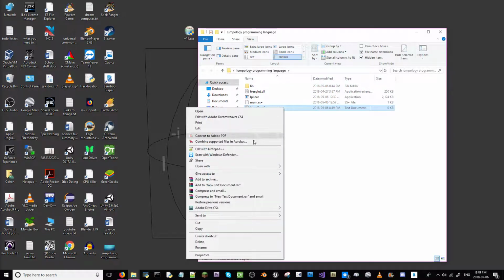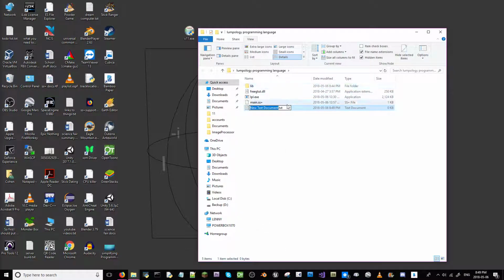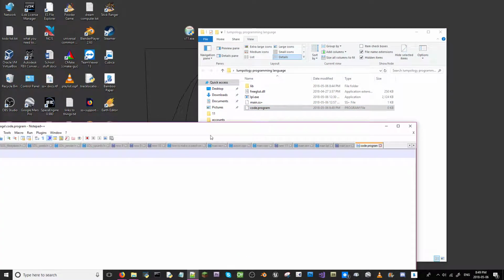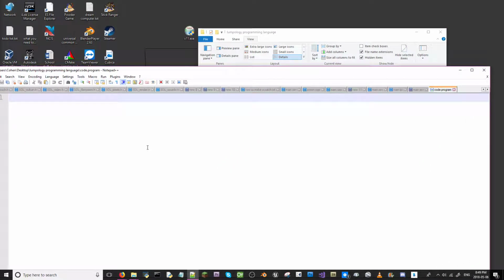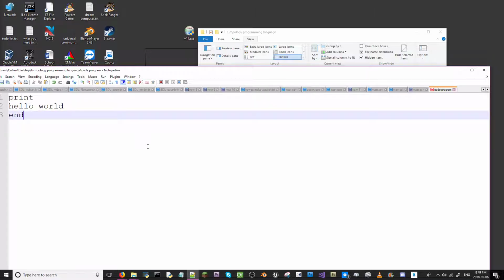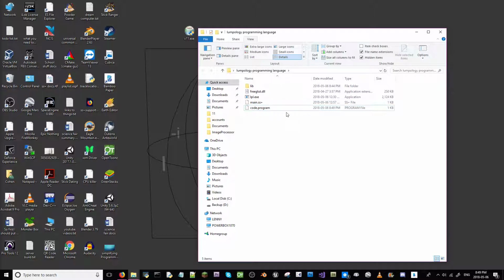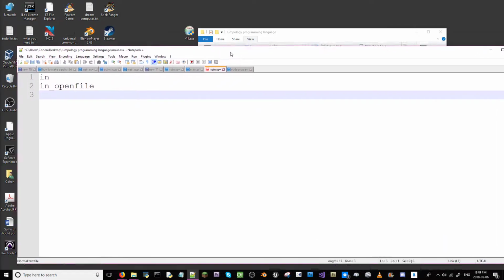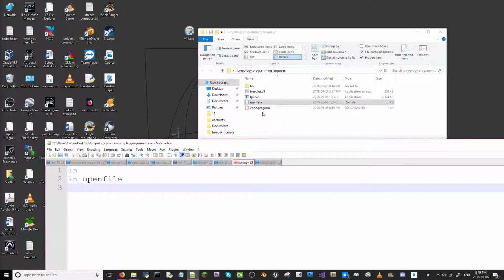Very handy. So let's make our new code type, code.program, program file. So I'll open this up and it will be print hello world. So then let's open this up. So let's start coding in the actual language. So I'm going to have a look for code.program.